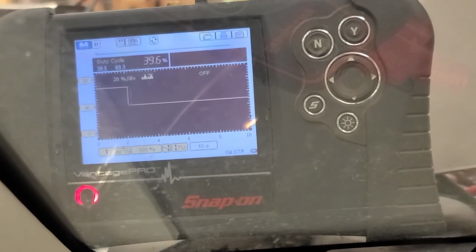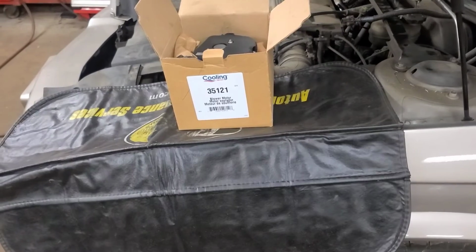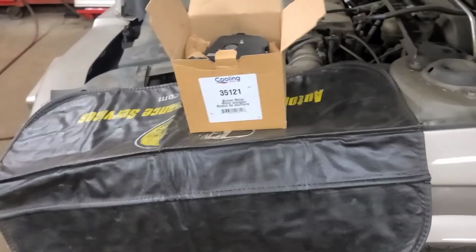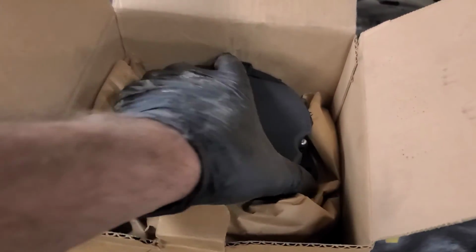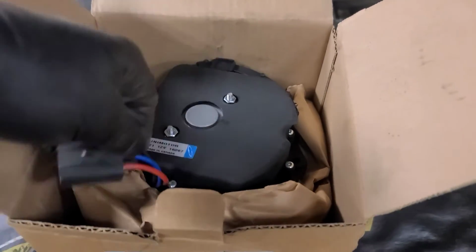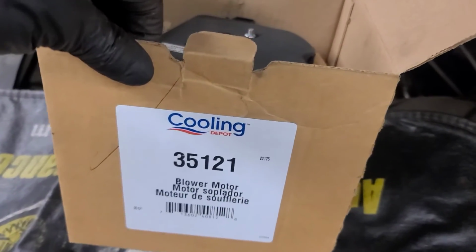So we got a blower motor coming and a fuel filter coming. So we're back working on this 99 Cadillac Eldorado. I ordered a heater blower motor. I tried to get OE, but it's impossible. It's discontinued. I mean, it is a 99. So got this cooling depot one. Hopefully it's going to work.